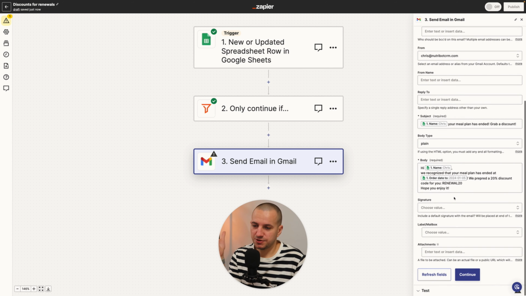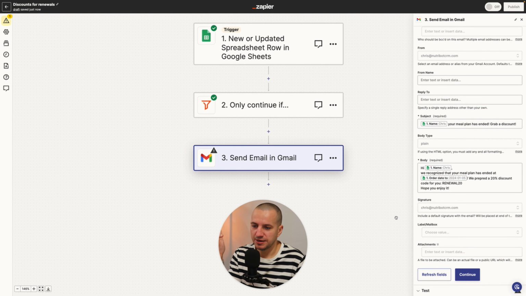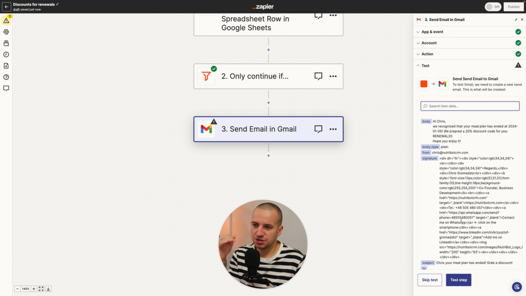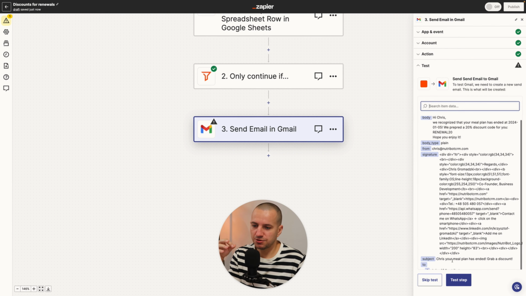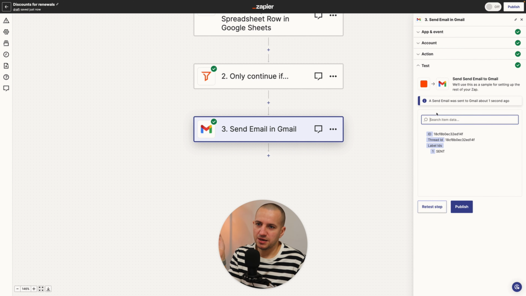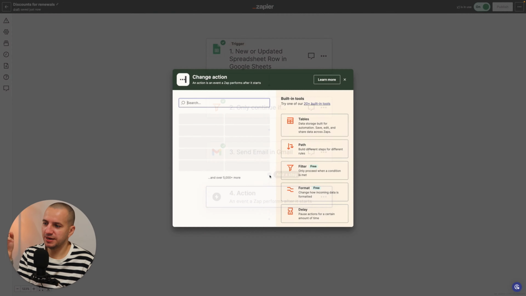Of course, you can create it in a different type. I can choose my signature from Gmail. It will be this one, and I can label it, add attachments, whatever. Continue, and I can check my email here and test the step. Okay, it looks good. We have the email prepared, so I would also like to add the WhatsApp communication.